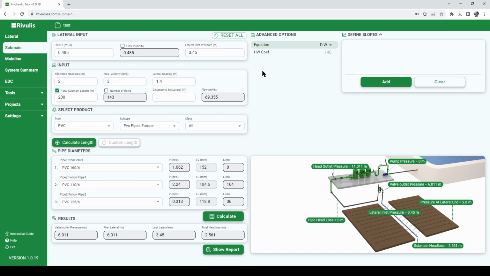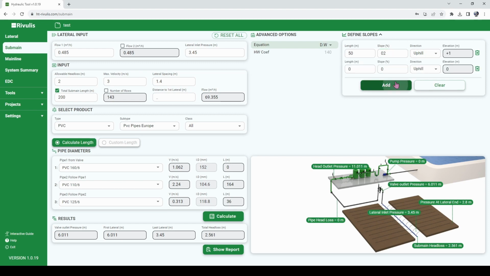Like we showed in the lateral section, we can also add some slopes. So let's say that from our 200 meters, we have 50 meters of 2% slope uphill. And let's say we have 100 meters of 1% downhill. After we input this information, we go back here and click again, calculate. And the hydraulic tool tells us that with these slopes, we will need this outlet pressure at the valve.